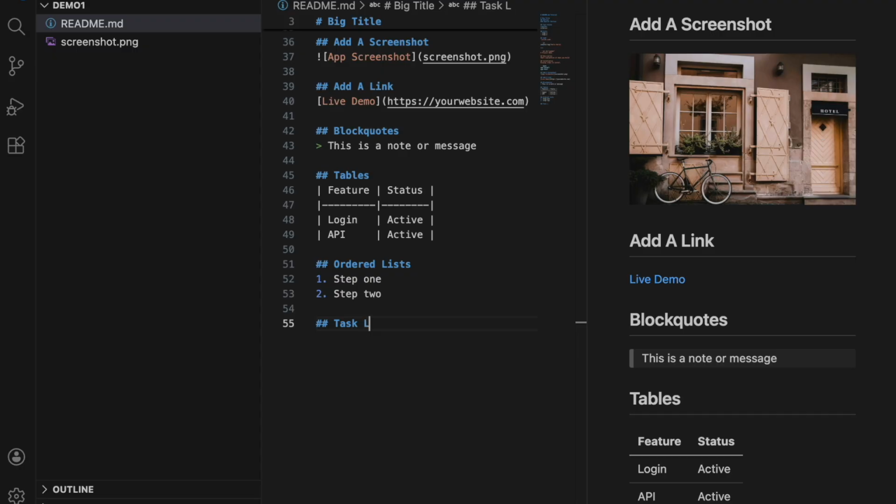To create a task list, also called a checklist, in your README file using Markdown, you use hyphens with square brackets. Task lists are useful for showing what work is completed and what is still pending in a project. A checked box means completed, and an empty box means not done yet.